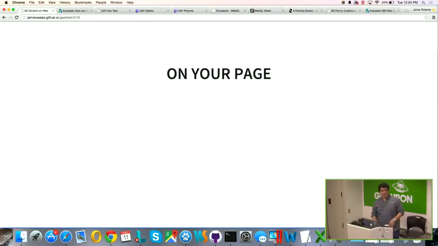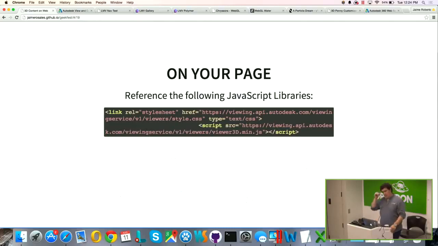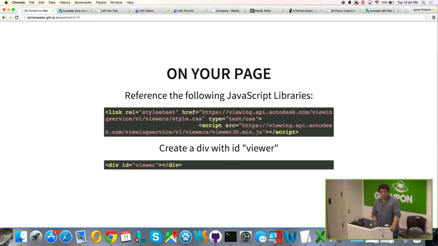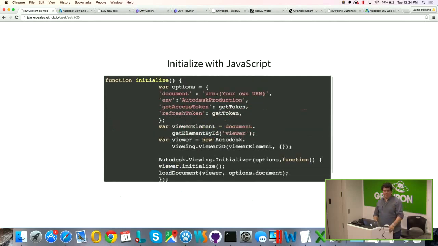So like I said, the client-side API can get started pretty easily. There's a couple of JavaScript libraries that you need to reference. Also, when you create your div with the ID of the viewer, this is what's going to get you started. And then a couple of functions need to be added, like the initialize one, that is going to take into consideration the URN, which is the way to identify your model that you already translated, and also the token and the environment, which needs to be set to Autodesk production.